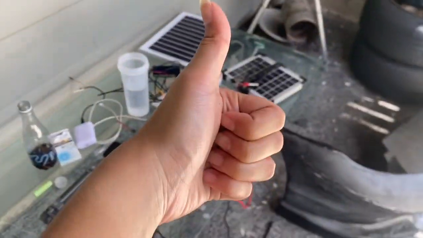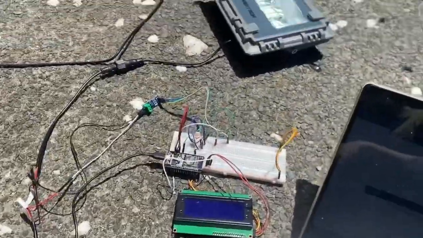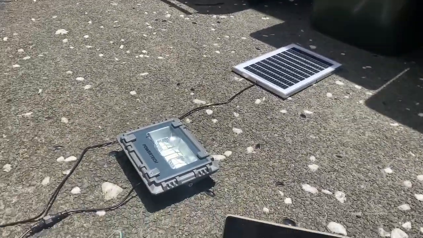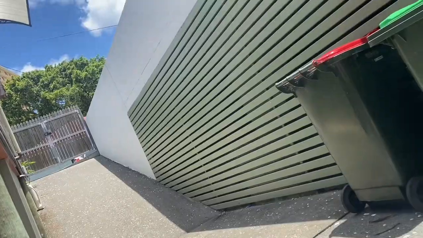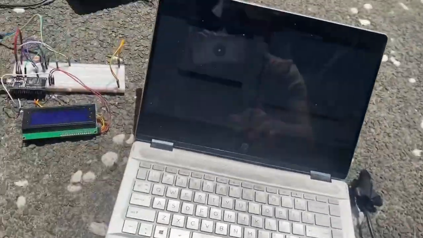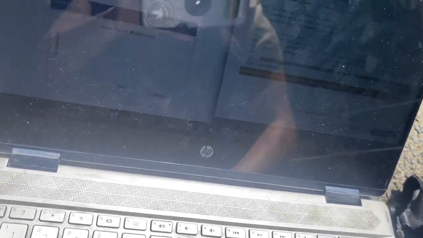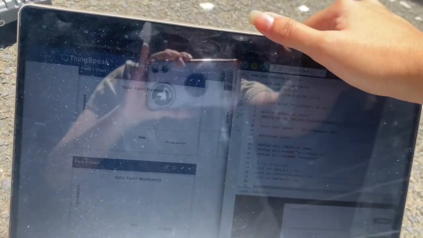Okay, hello, I'm Jessie, and I'm gonna test my project about solar panel monitoring system outside here. Here's the setup. This is the circuit, and this is the solar panel and the load, the floodlight as load. So currently it is around 30 degrees outside here, and so I'm gonna upload this code first. Gosh, where's the upload? But okay, I'm uploading.